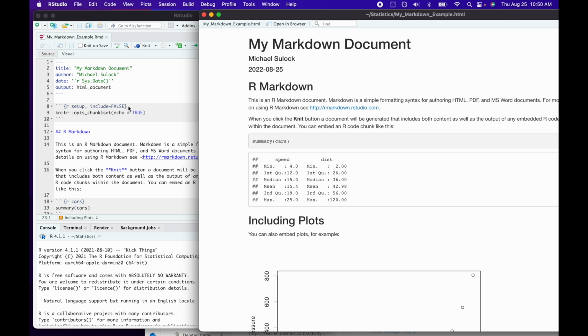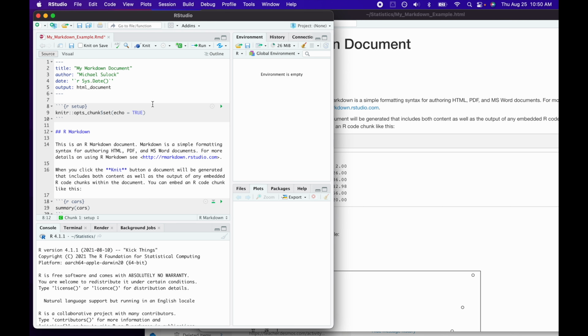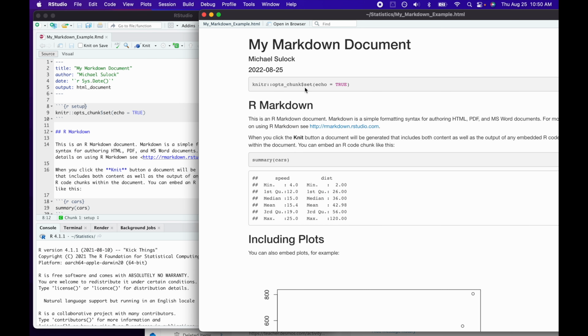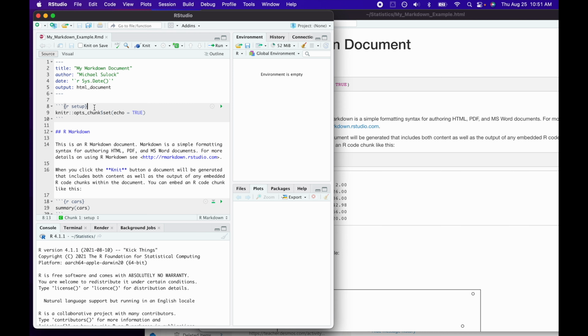If I deleted this and then created the HTML file again, then we get a box here showing the contents of the R code that was included in that code chunk. But let's put that back because we don't actually need to see this code. Let's talk about what this code is doing.